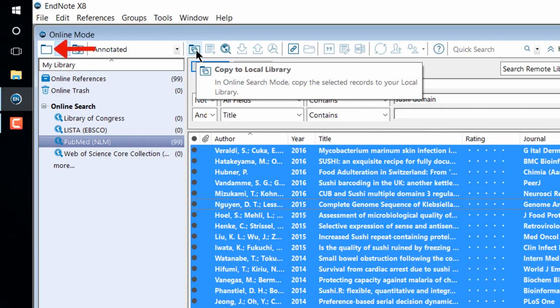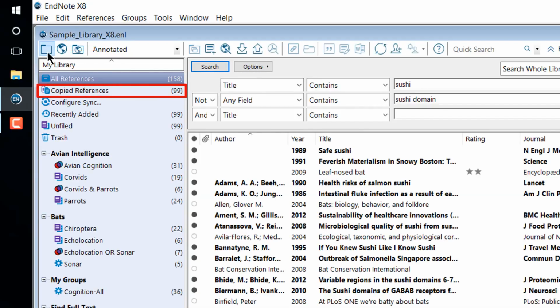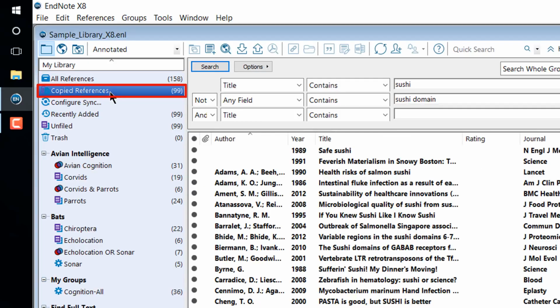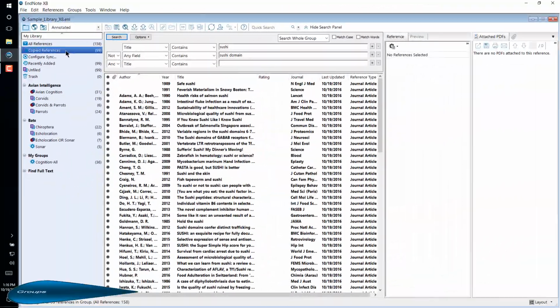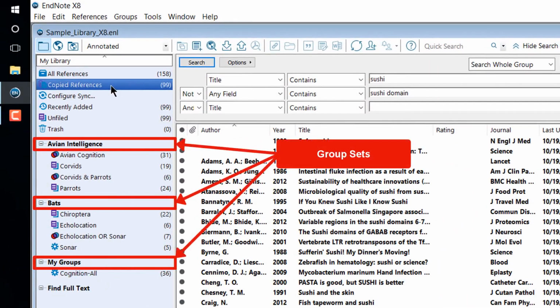After copying my references, I click the Local Library Mode button. A copied references group is now displayed in my library. This is a temporary group showing all the references copied from my online search. The next time I copy references from online search, this group will be overwritten. So I want to start organizing my references now while they are easy to see. In my online search, I excluded references with the phrase sushi domain, but I will be importing some with the phrase later.